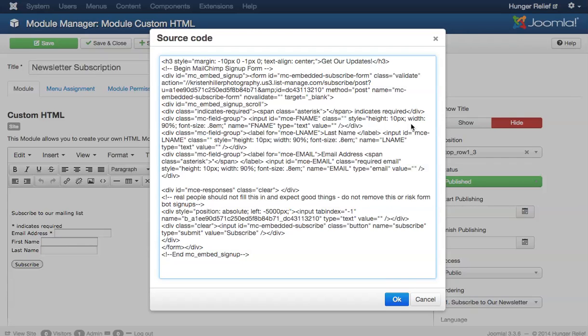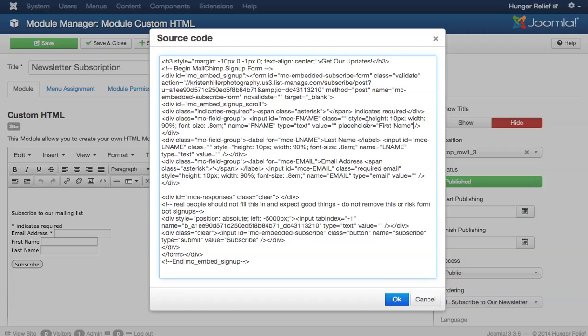And in the input ID area, we're going to add something that's called a placeholder, and we can put that right after value. And this is going to appear inside of the box now. So we'll do the same for the last name. We'll add a placeholder that says last name. And again for the email.